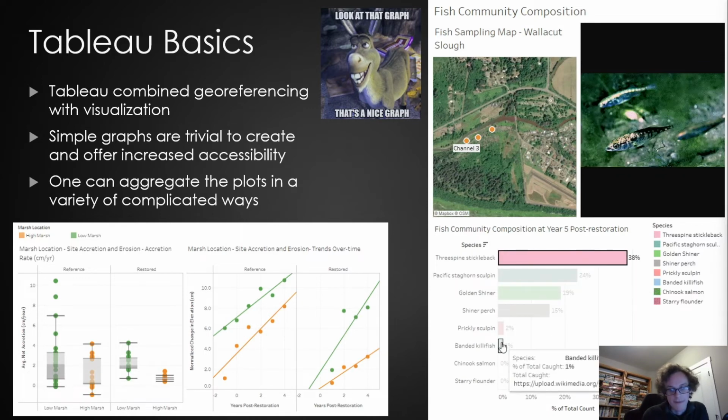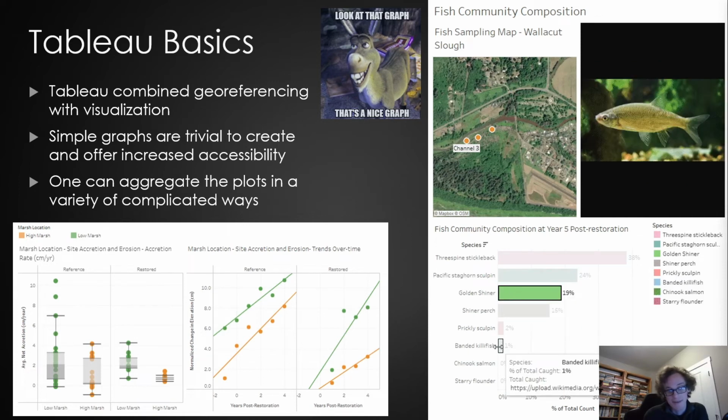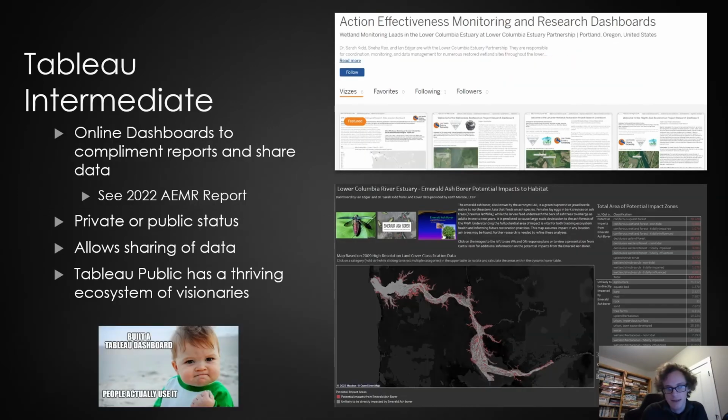This is particularly helpful for the macroinvertebrate things that we do, because I personally don't know my macros, so it's very helpful for me. So one can aggregate the plots in a variety of different and complicated ways. The only way to do that in something like Excel is with pivot tables, but I like Tableau for it, and Tableau does it better and faster, in my opinion.